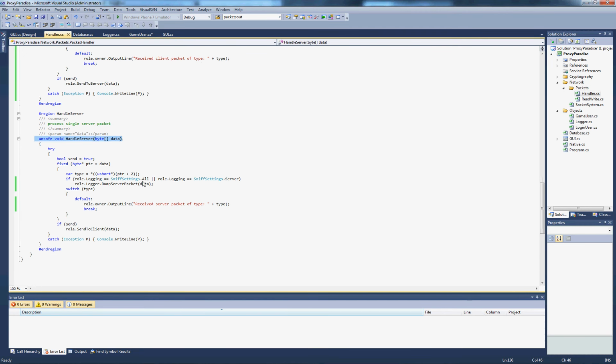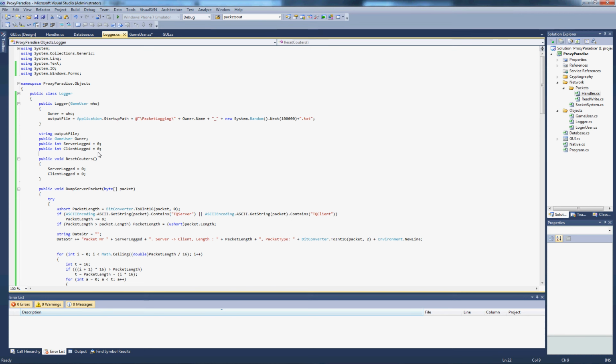Same with handle server, except of course we're going to dump a server packet if we're logging all server packets. Again, this is the methods here, which is formatting it all and then dumping it to this output file. So that's all very long and complicated, and you probably really don't care, but if you followed this, you should be able to set up your own packet logger.